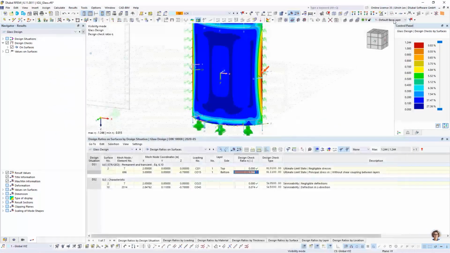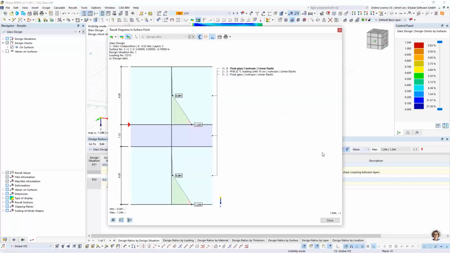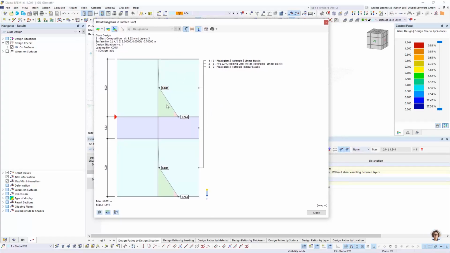Okay, you can also see results through the thickness when you select the diagram at the surface point. Here you see on which place of the composition it is. It is maybe overloaded, and you could modify this afterwards. All these things you can also print to the printout report to document the results.